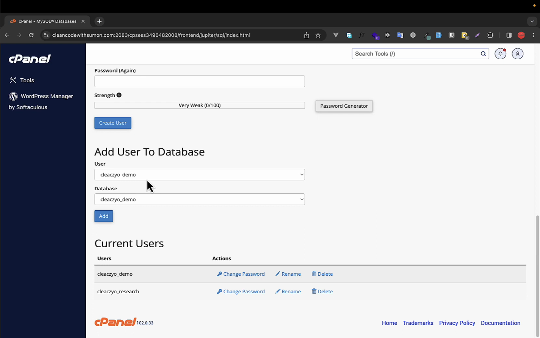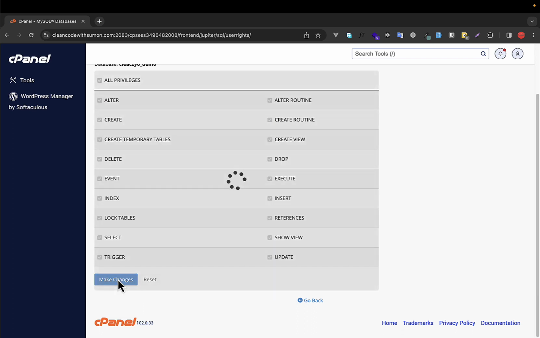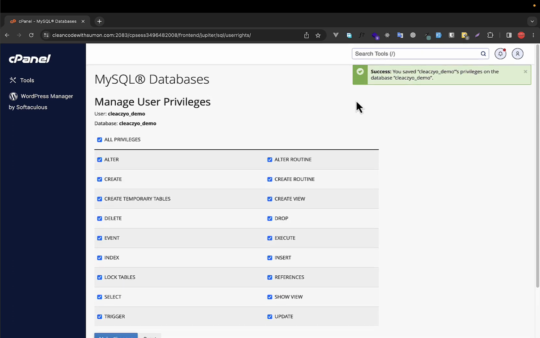Then you need to add the user to your desired database. Just click it. Then you need to check all privileges, then make changes. Okay, that's it. Then we need to search for File Manager.